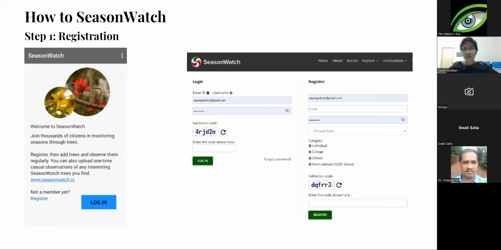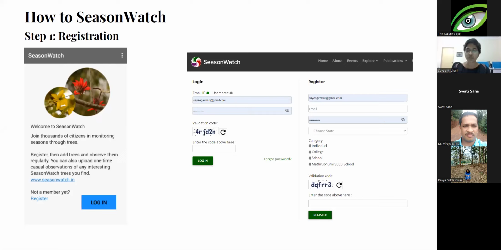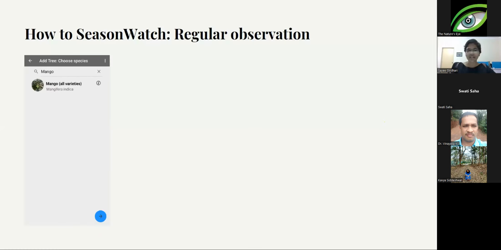We can download the Season Watch app through the Google Play Store, and it is available right now only for Android phones. If you use an iPhone, or if you do not want to use an application, you can directly use the Season Watch website, and you begin by registering yourself as a user, as a contributor, as a citizen scientist or season watcher. So once you're registered, you can start making observations on the trees.